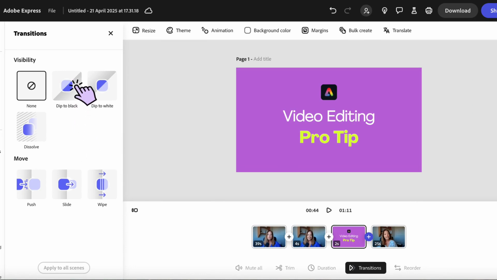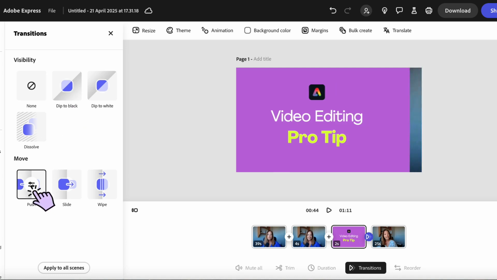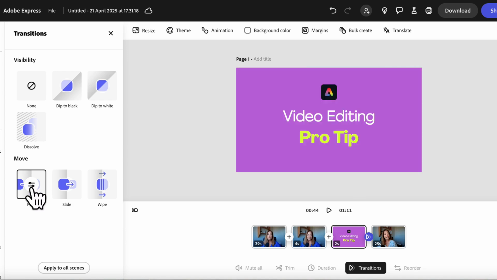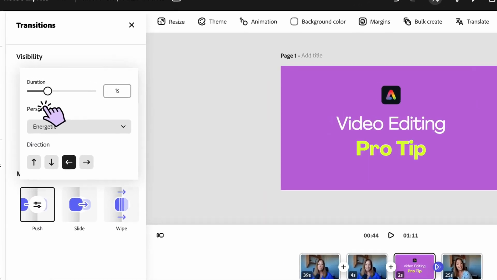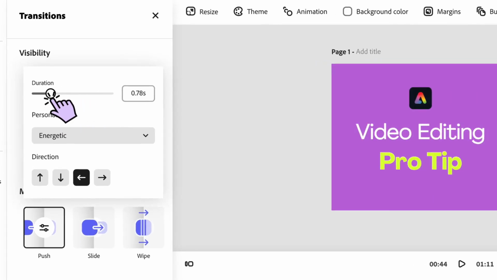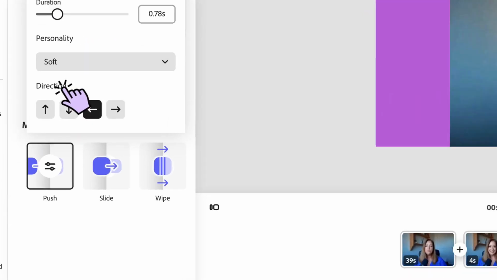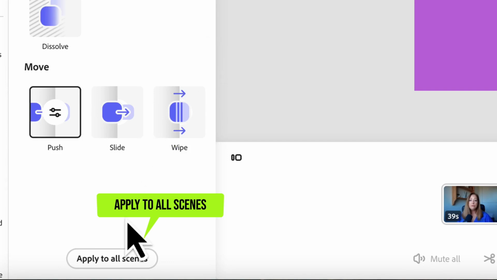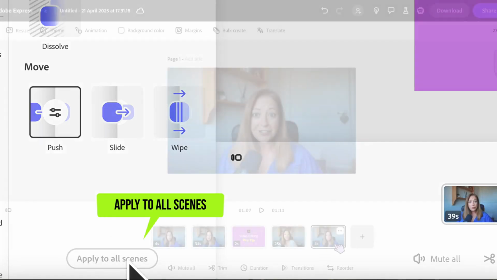Just as we did with animations, hover your cursor over each transition thumbnail to preview what effect it has on your video. Select the thumbnail to add the transition to your video, and then select the thumbnail again to add your custom edits to the transition. Once you're done, save yourself a lot of time and effort by applying the transition to all scenes.